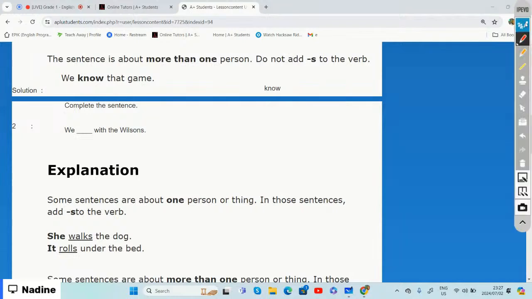If we look at the next one, it says we. Do we say we stays with the Wilsons, or do we say we stay with the Wilsons? Which one is correct? We stays with the Wilsons, or we stay with the Wilsons? Which one is correct?